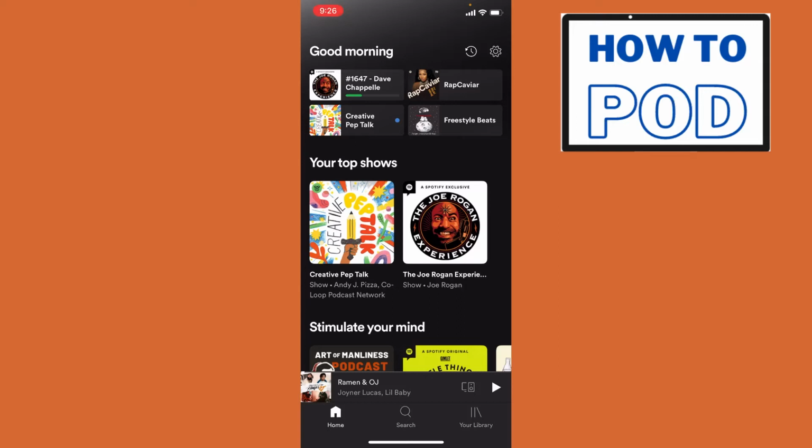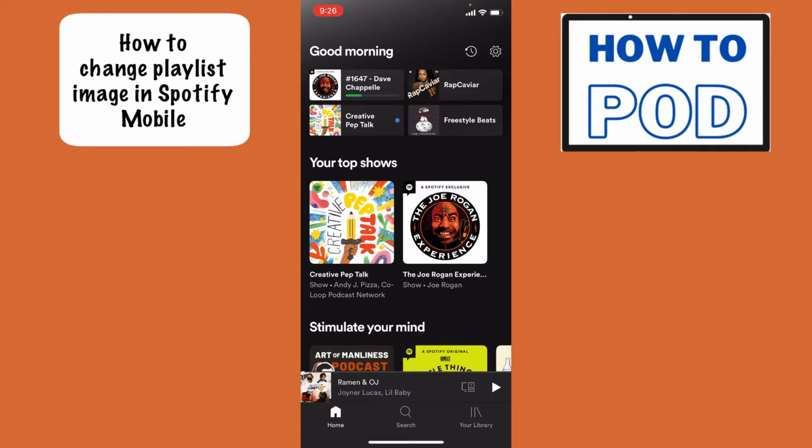Hello, today I'm going to be showing you how you can change your playlist image straight from the Spotify mobile app. You do not have to use a computer for this. You can actually do it straight within the mobile app. So let's go ahead and jump right into it.